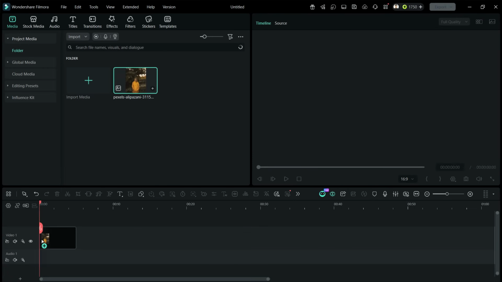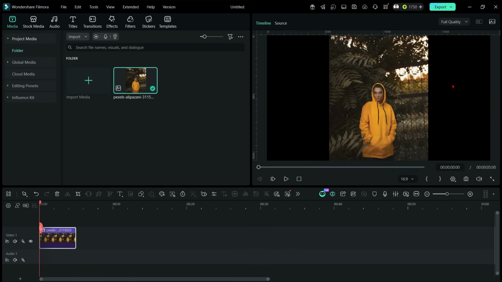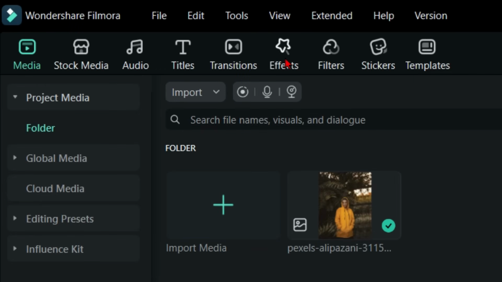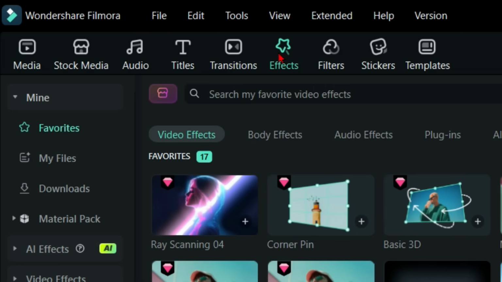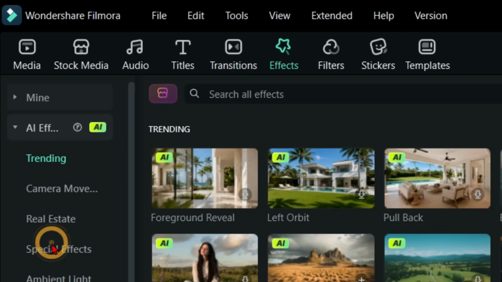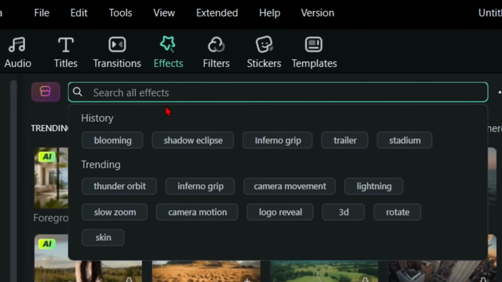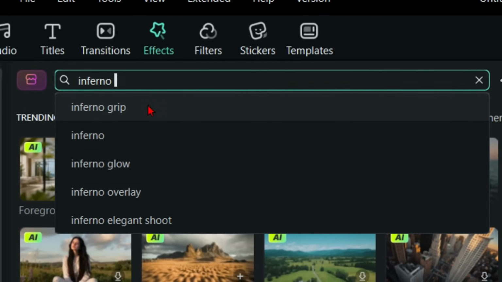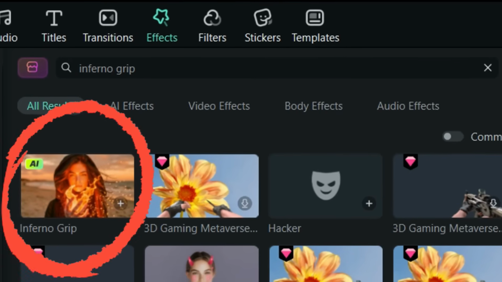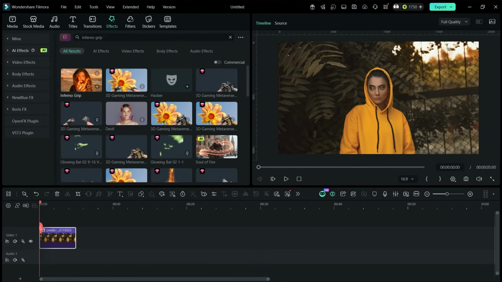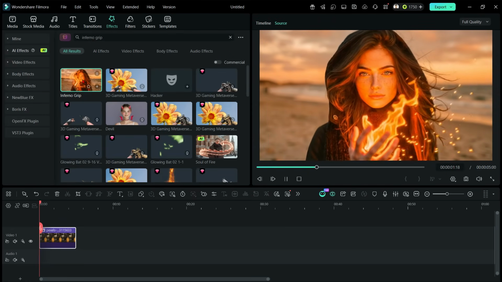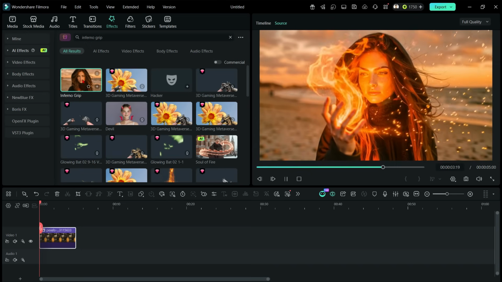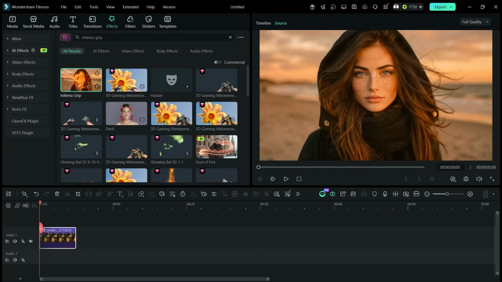Drag and drop your image to your editing timeline and go to Effects. Select AI Effects and look for Inferno Grip AI Effect. The AI effect should look like this. Drag and drop the effect on your image.